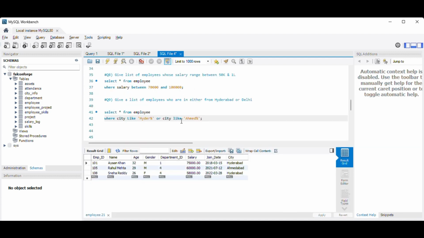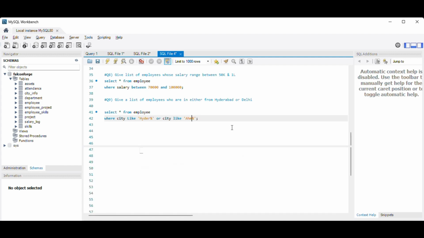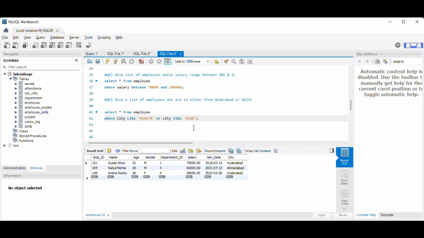So what I did here is, instead of typing the entire name, you can type the first few letters and give a percentage symbol over here. Once you give the percentage symbol, it will take whatever can fill in next, but the first letters need to be this one. For example, let me take AHM also. Even if you run it, it will give the same output. The remaining data can be anything. The moment you put the percentage symbol, the rest of the data can be anything.